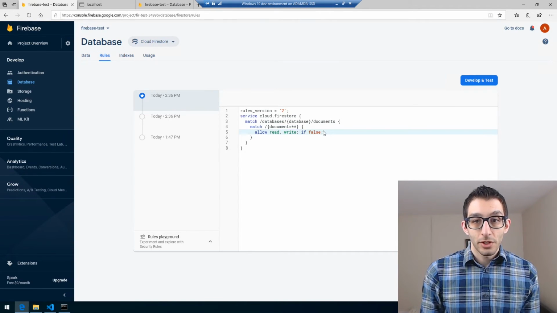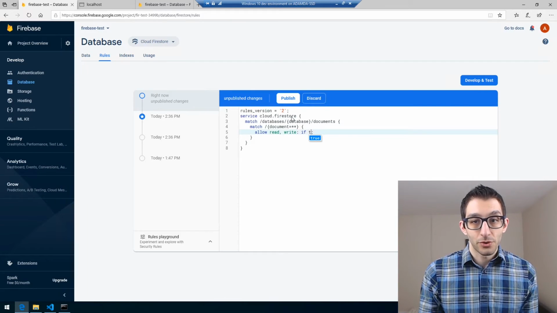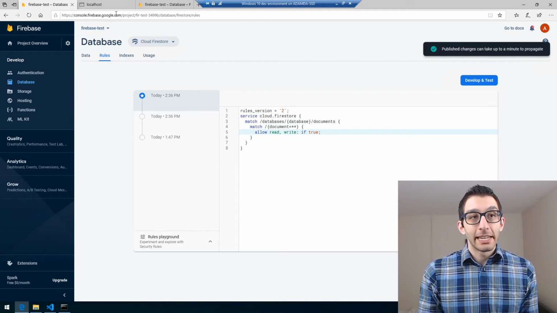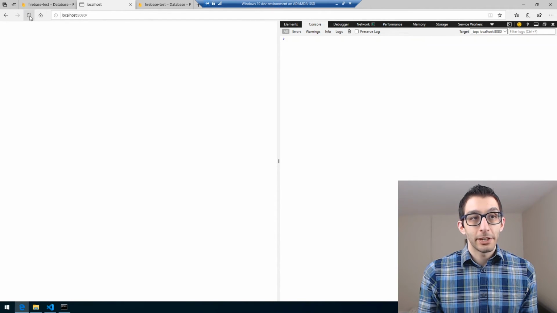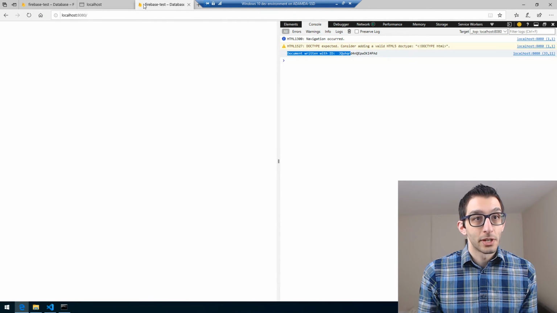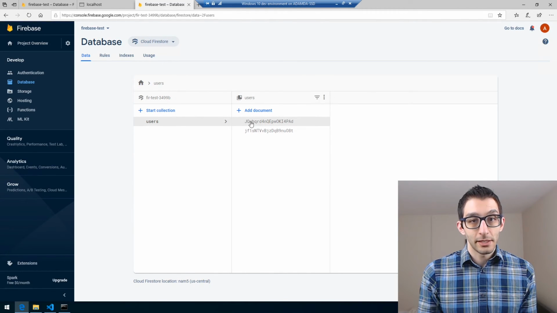So for now, just to show that this works, we're going to set this to true, and this is a little bit laggy. So we're going to hit publish, and there we go. And now we're going to refresh our page over here. And we can see it says document written with ID, JQUH. And now let's go into our database and see, there it is, JQUH. And this should say Ada Lovelace. There we go.